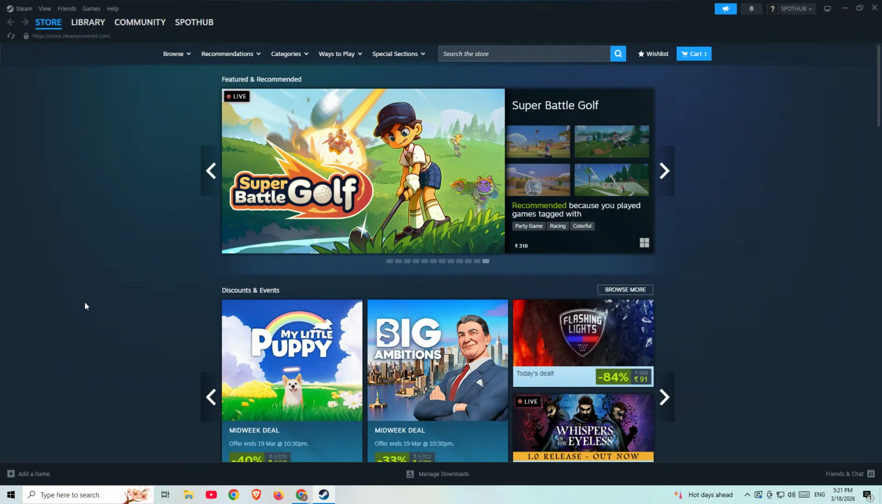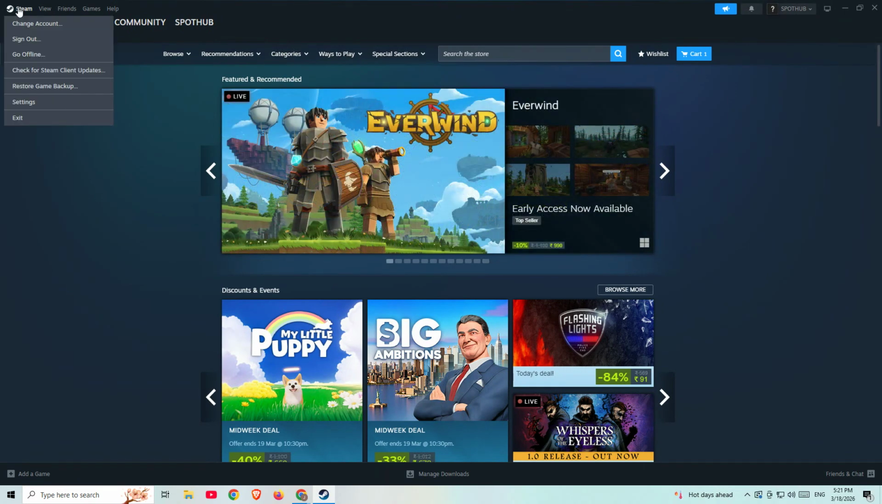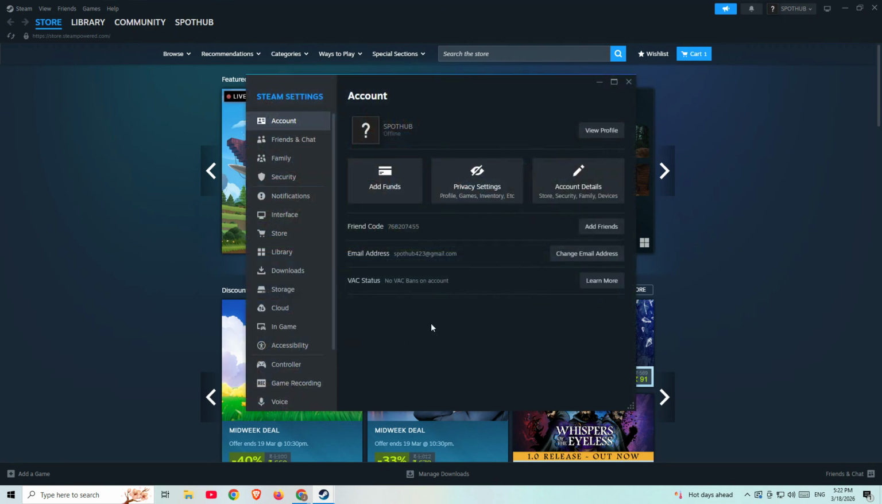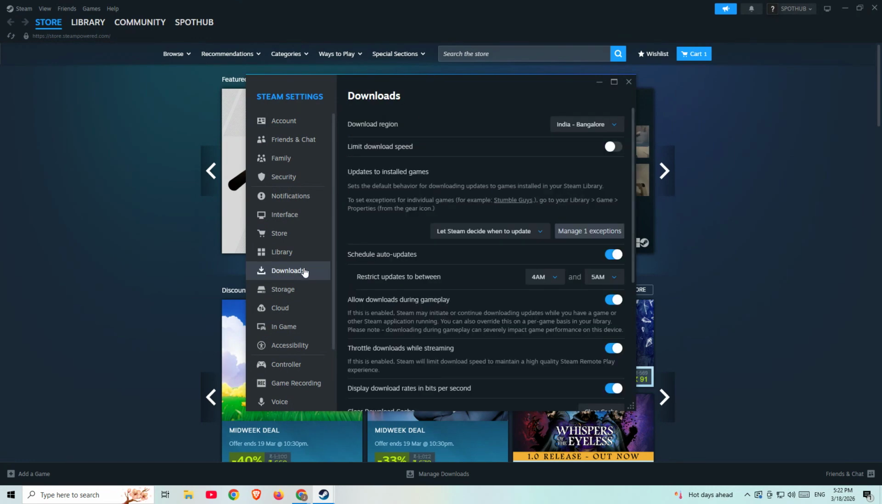First, open Steam on your computer. Once Steam is open, look to the top left corner of the window and click Steam. From the drop-down menu, click Settings. This will open Steam's Settings panel, where you can adjust connection and download options that may be causing the error. Inside Settings, click on Downloads. This section controls several important network and cache-related features.